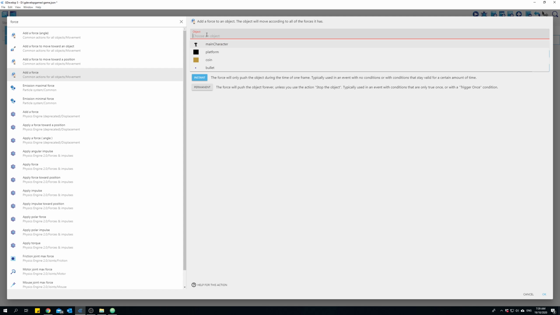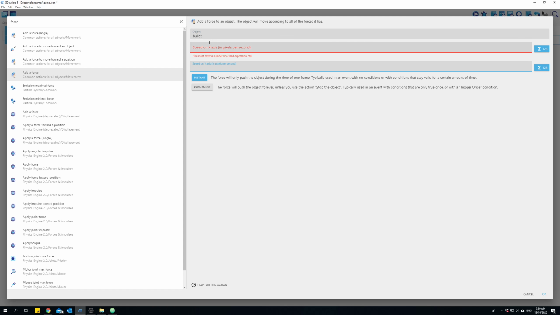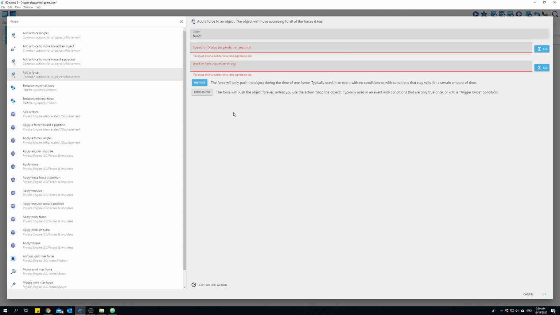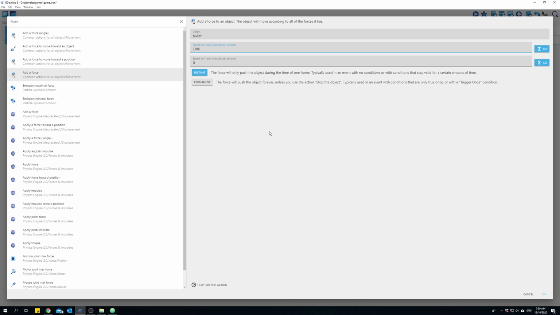So I'm going to click on object. Well, most of you will use this for your bullet. It's up to you what you actually use. I'm going to choose the bullet. Then I have to give it a speed on your x-axis, which remember goes left and right, and a speed on your y-axis, which goes up and down, right? I don't want my bullet to go up and down, so my y-axis will just be 0. So it stays at the same y position. Then I have to add an x value, which is how fast I want it to move left and right. I'm just going to say like 100. You can come back and change this at any time if it's going too slow or too fast.